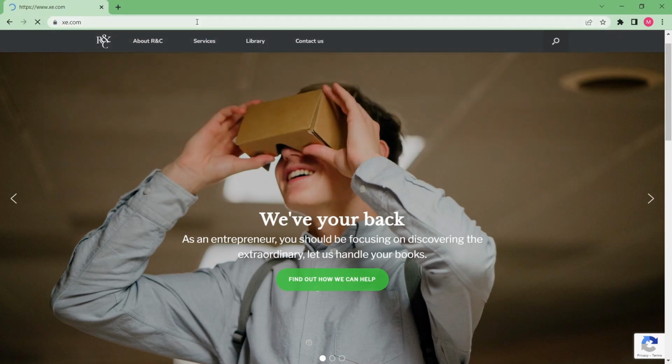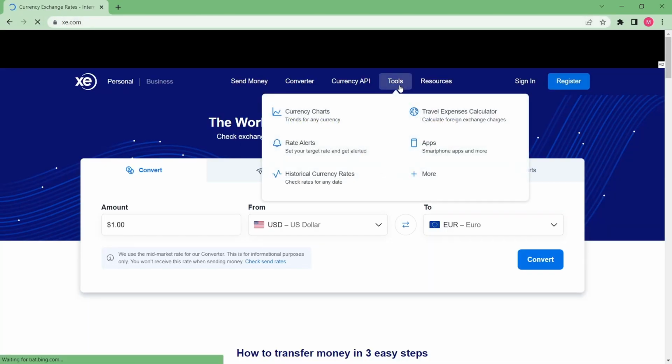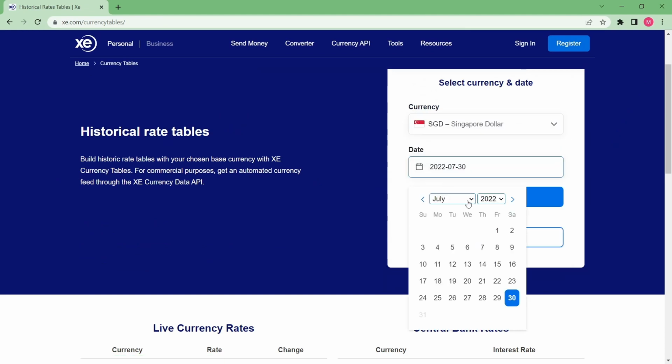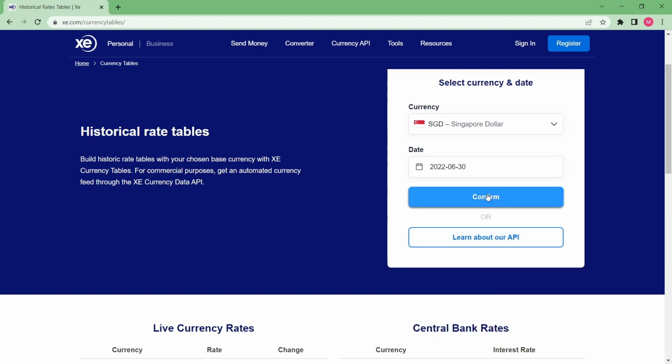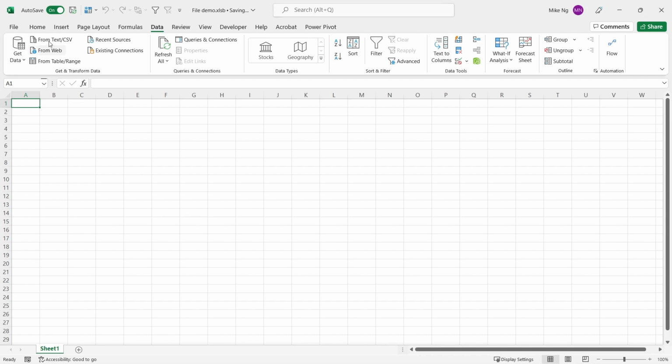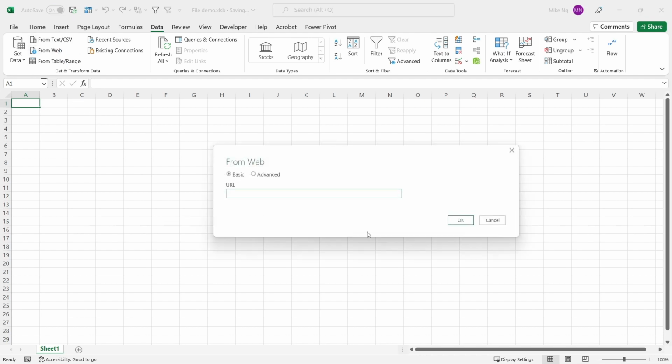Let's go to xe.com. Go to Tools, then Historical Currency Rates. Select your functional currency and pick a date that is earlier than today. Click Confirm and observe how the URL changes. Copy the URL before the hex sign. Go to Excel, Data, from Web. Ctrl V to paste the URL we copied earlier and click OK.